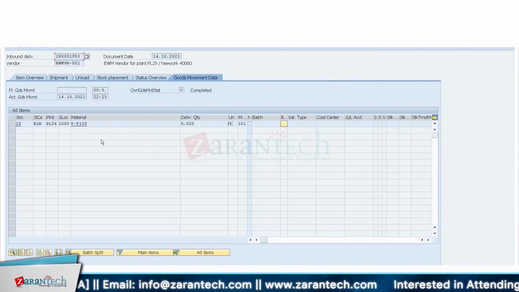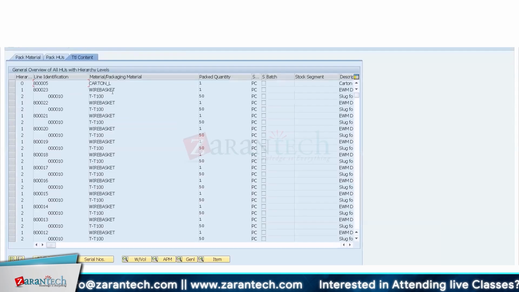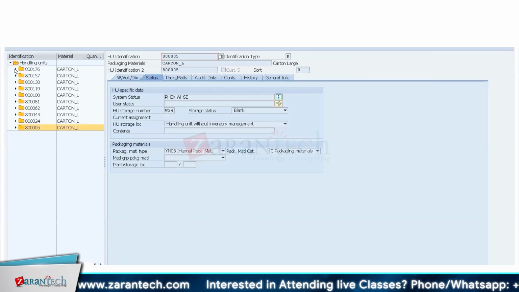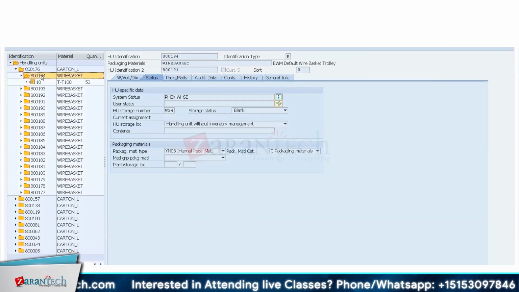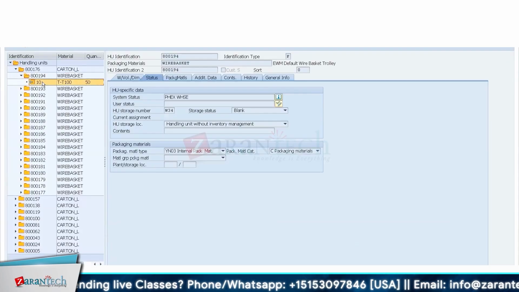Okay. Can we go one more time into the pack tab? 8000005 is the pallet number for the carton. And then 194 is the second pallet number, the SSCC pallet number for the wire box, right? This is what it is showing. And then within the wire box, we got the material T-T100. So there are two numbers we are looking at.